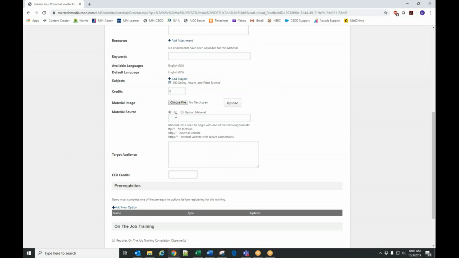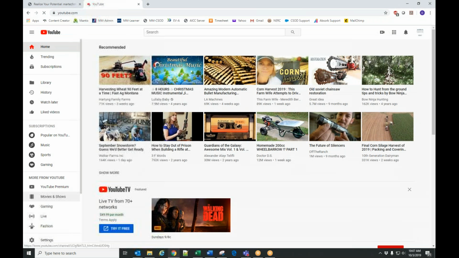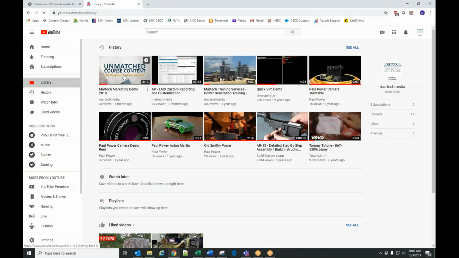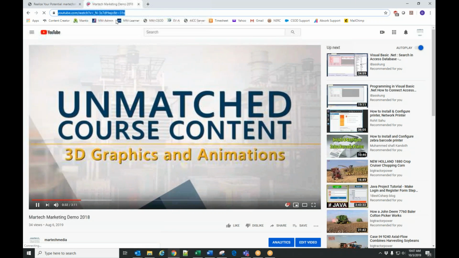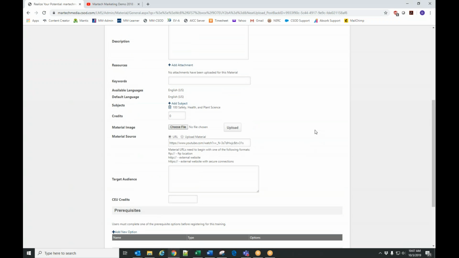Now this is where we define what is going to be the material source. So by default, it's set to URL. So if I come over to YouTube, let's say I go to my library and I want this whole MarTech demo to be the link. I'll copy the link and paste that into the URL. Follow me? Yep. Pretty straightforward. Yep.